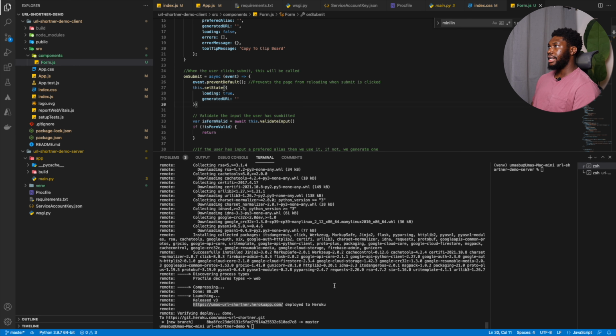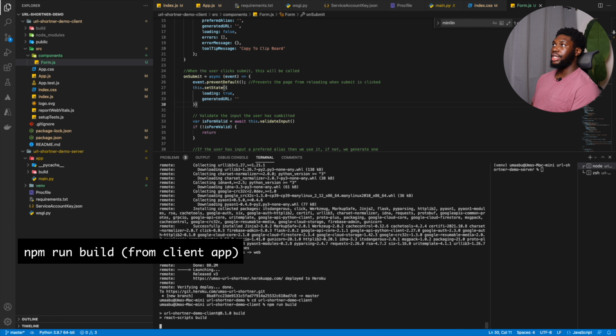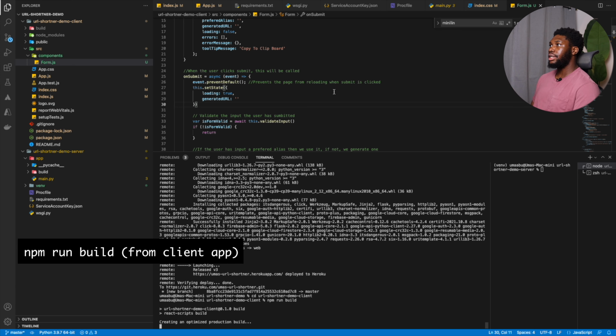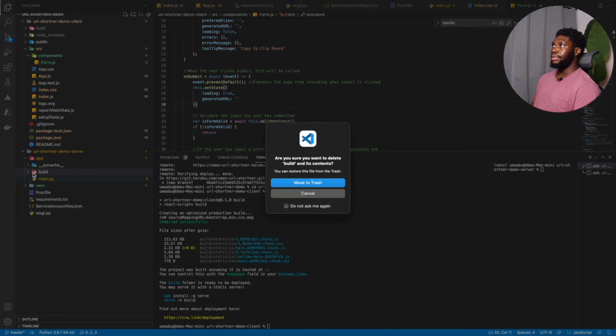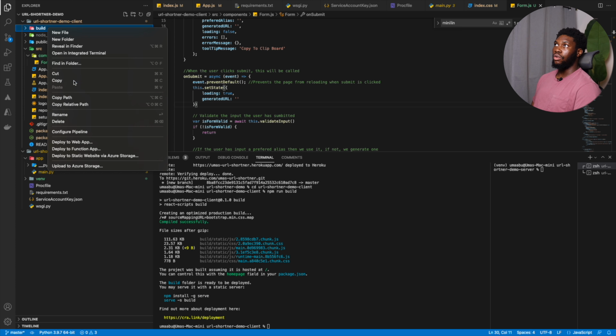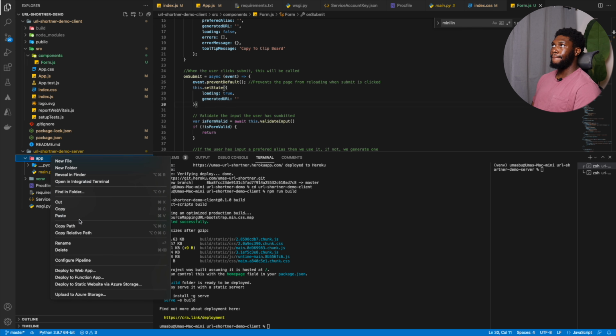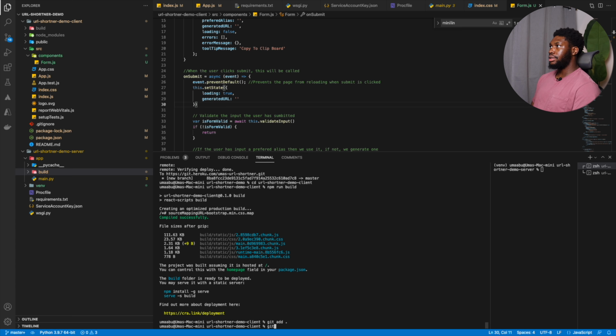Deploying this again is as simple as cd-ing into the client, so URL shortener client, and running npm run build. This will create an optimized build with the changes we've made because we've saved it. When that's done, we delete the old build that we have here in our server application, move it to trash. We copy the new build, this has been overwritten, sorry, and then we paste it here. And now we do a git add, git status.